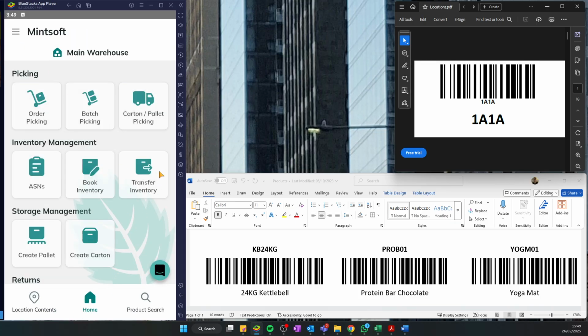Next, I'm going to show you transfer inventory. Again, anybody familiar with our old app will know that we used to have options for transferring a single item or a bulk transfer. In an upcoming release, we will have those two items split out again, but for now it lives under a single transfer inventory option.